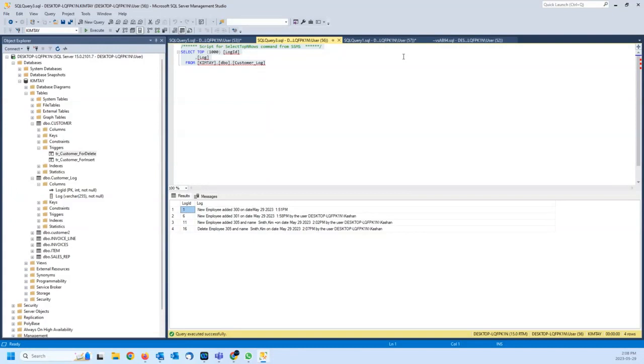But that doesn't tell me too much about it. That just tells me that this record has been last edited on this date. This log has more information attached to it, that yes, 305 was created, but 305 got deleted.